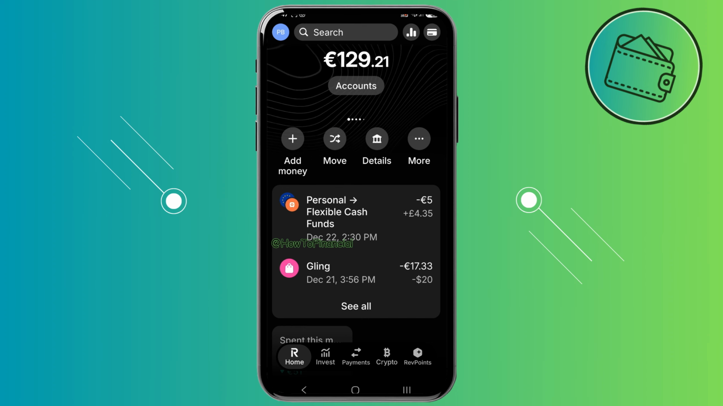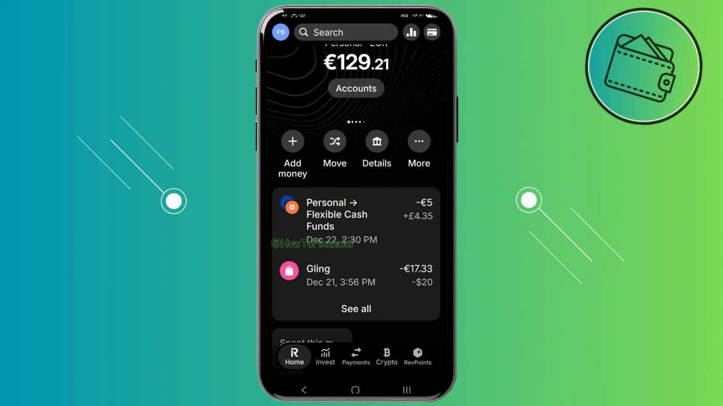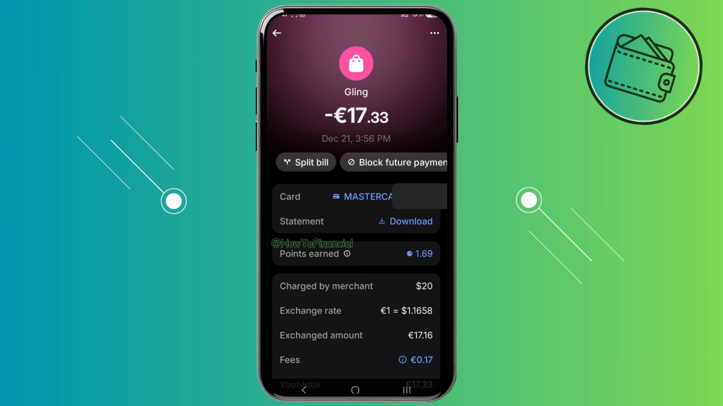So first off, if you have a subscription, just be sure to mark a transaction as a subscription. So first we would need to find a recurring transaction. So for example, this Glink one, that's a subscription.